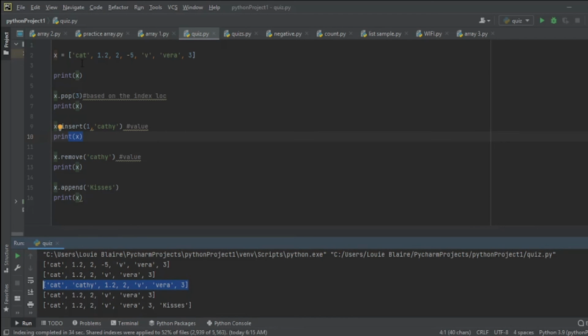Nakita niyo, si Kat kasi pang number 0 sa bilang. And then, si 1.2, ang mangyayari sa kanya, ito yung pang number 1, madadasog siya. Mapupunta siya sa index location number 2. And then, ang maipapalit sa kanya ay si Cathy. Tingnan niyo, class, yung naka-highlight. Okay. So, hindi nawala si 1.2, nadasog lang siya ng isang place kasi pinalitan ni Cathy.